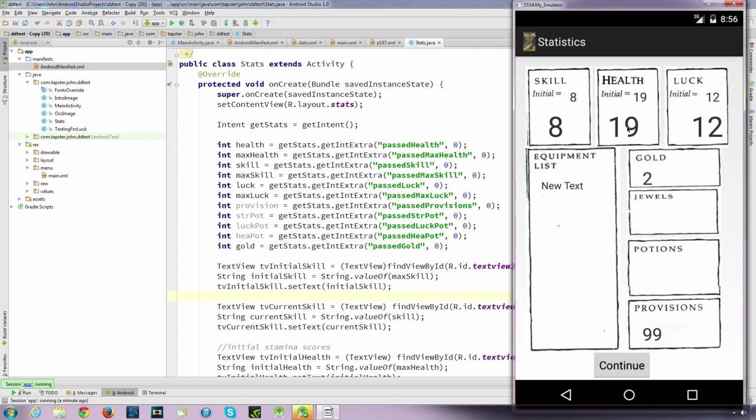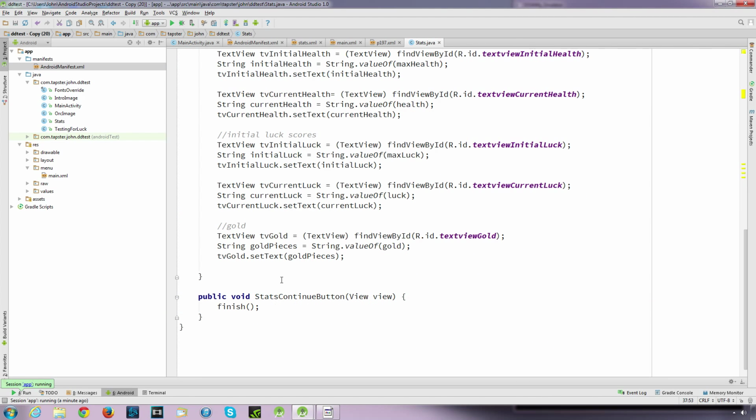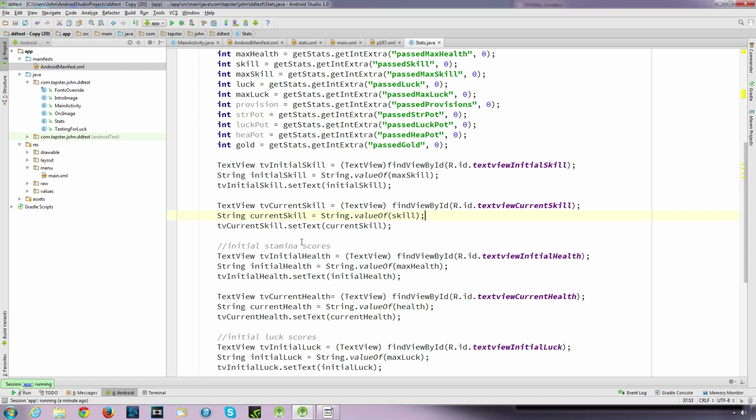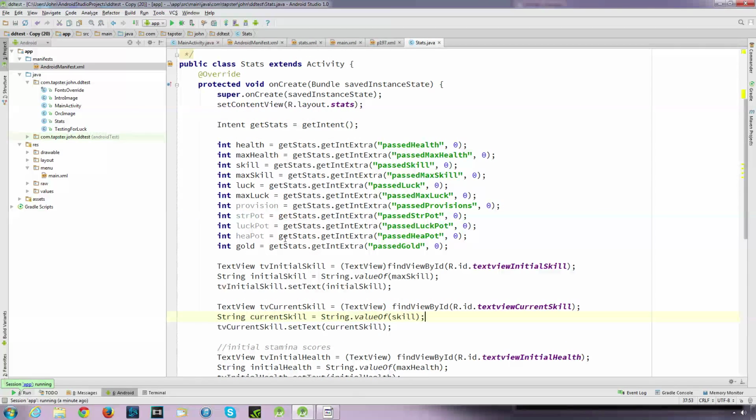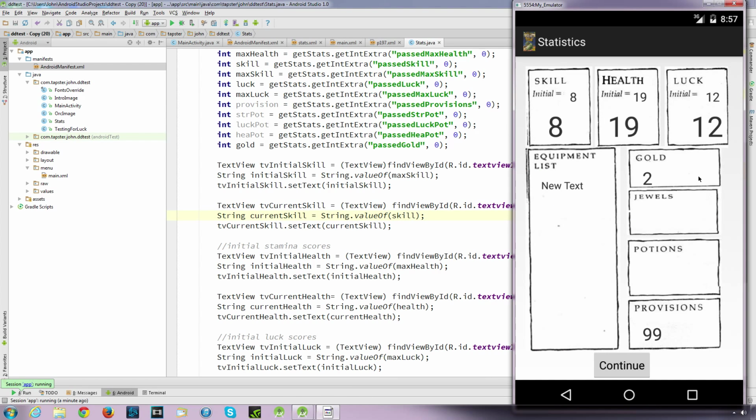Set the initial values, set the actual values. We've got 2 gold. And we haven't set the provisions. Let's just double check. I haven't done that, but that doesn't matter. I just haven't set the provisions text view, but we know everything else works. We know all the data's been passed. The only thing left to do is just display our array.